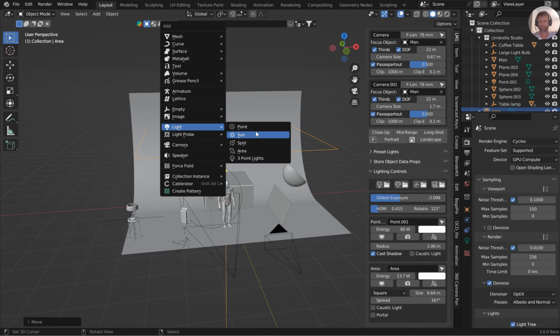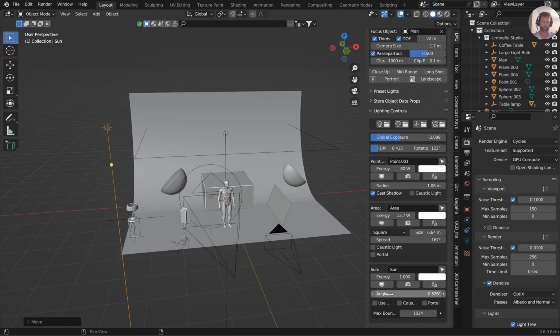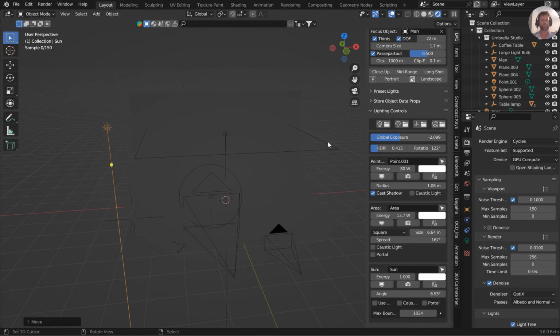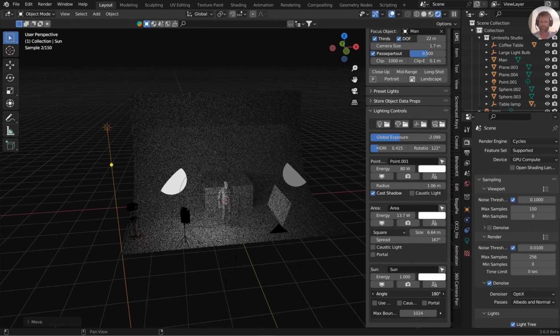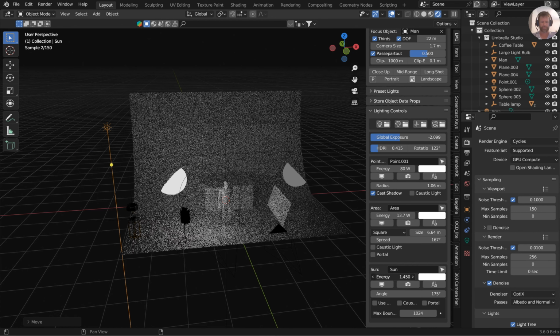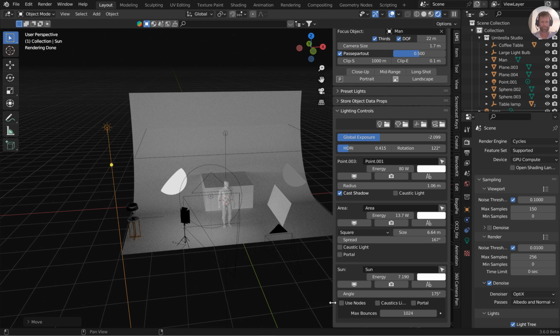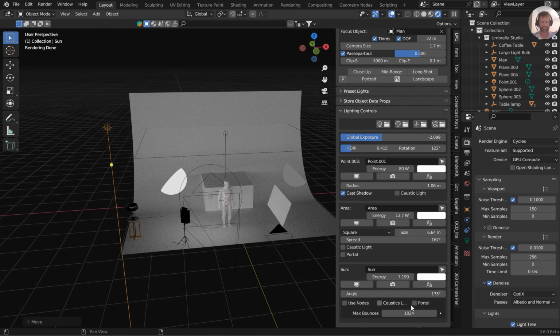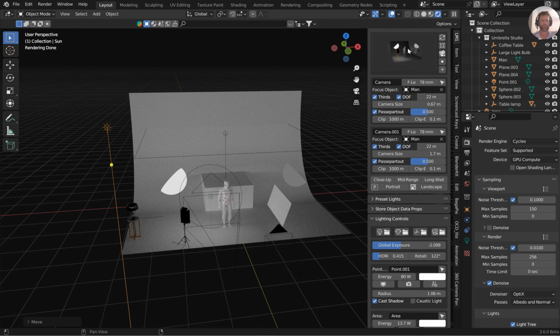And then if you have a sun light in the scene, it's automatically going to pull that up, and it's going to pull up the angle, so you can change the angle. So if I come back in here and change the angle, you can see that the sun is actually changing the angle, and I have an energy value for that. Plus, there's now going to be a use nodes, caustic, portal, and then the bounces, different things, whatever you might want. Okay, so you've got these extra scenes.